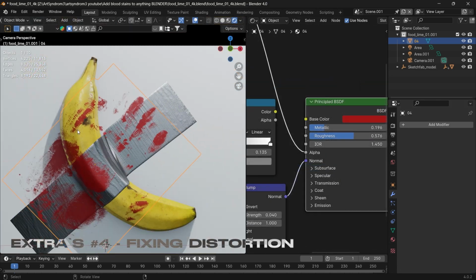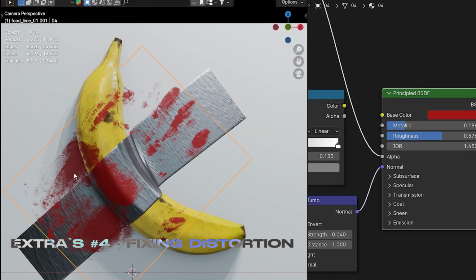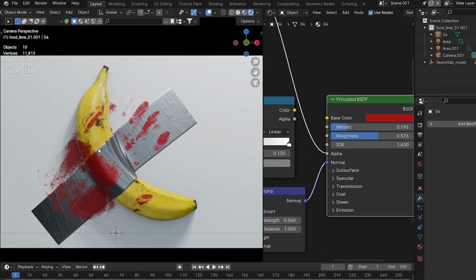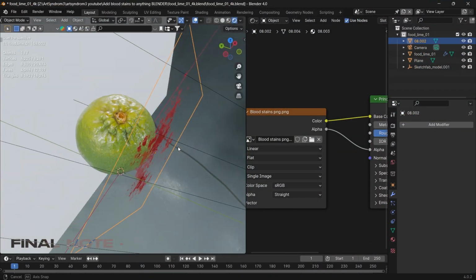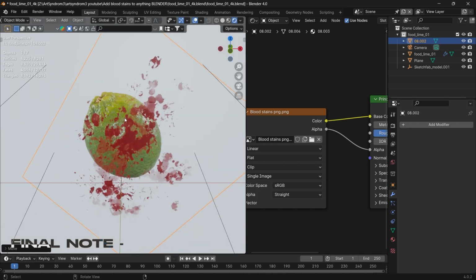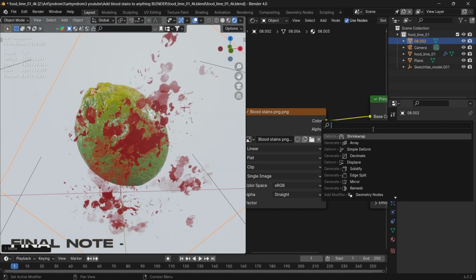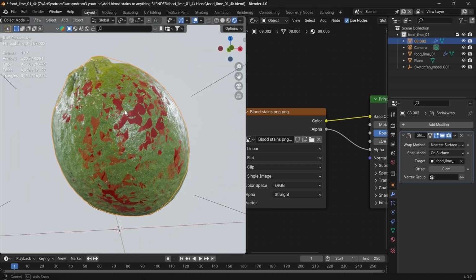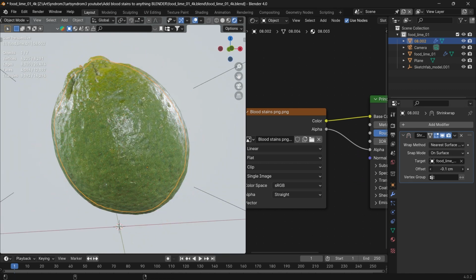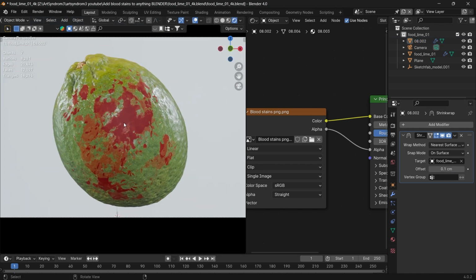Sometimes there can be random distortion on our texture, so just apply the modifier and then move it to get rid of it. The method in the tutorial is perfect for multiple objects, but if you have a single object or single mesh, you just need to apply shrink wrap modifier with the default settings and just select the target object, and the texture will wrap around it perfectly. Just add a little bit of offset and it should be good to go.